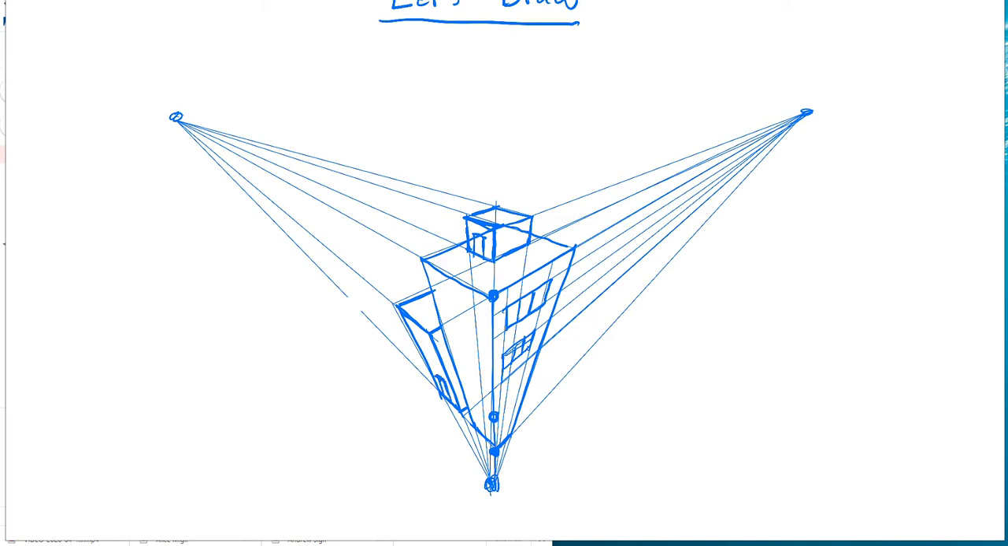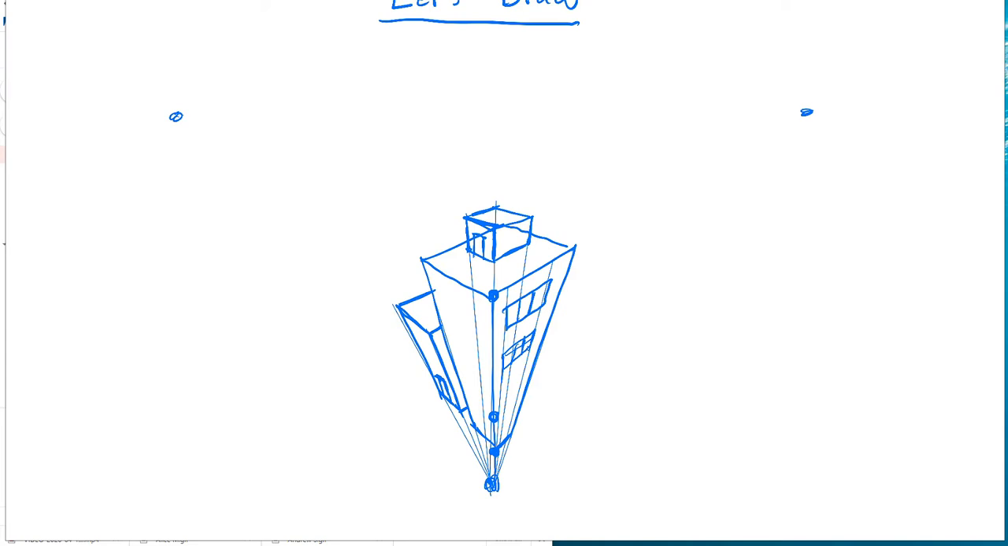So I'm going to erase all my edges. So here's my little tower here using the vanishing points. I forgot one line. There we go. Okay, so there's kind of my 3D perspective drawing of a corner building.